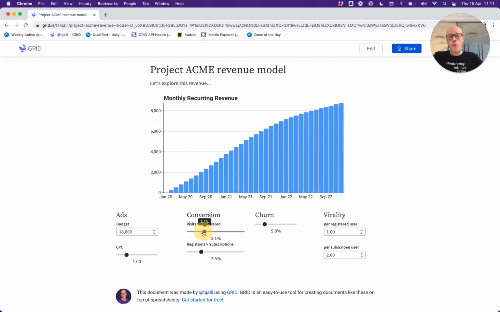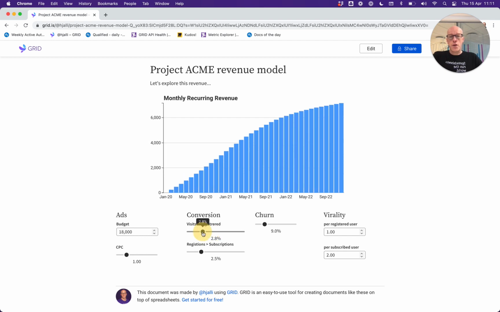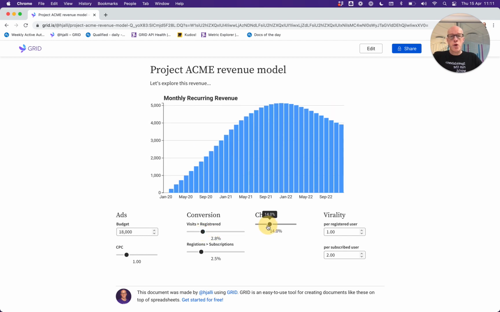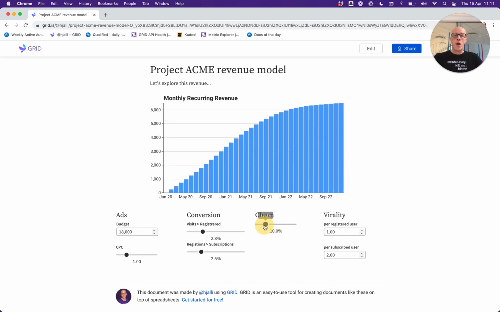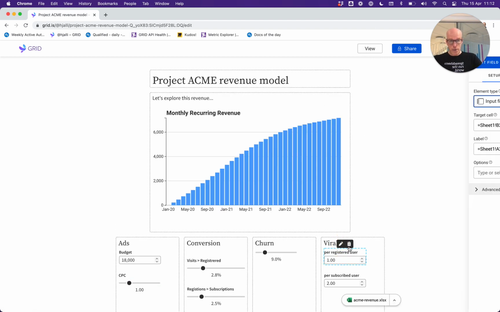However, as we've seen before, if we change the conversion rate of visits to registered, it does change the shape, and even more so does the churn. So if the churn is high, we're losing users faster at some point than we are acquiring them, and therefore the number of users and revenue goes down. Well, here you can also see that the virality changes its shape quite a lot, and this actually points to the big jumps here, which are probably bigger steps than what we want. Let's go into edit mode again and change that.